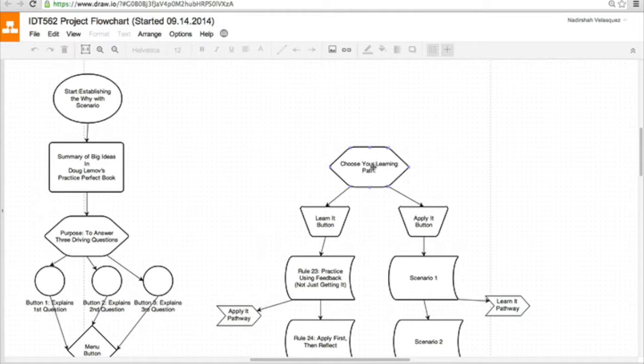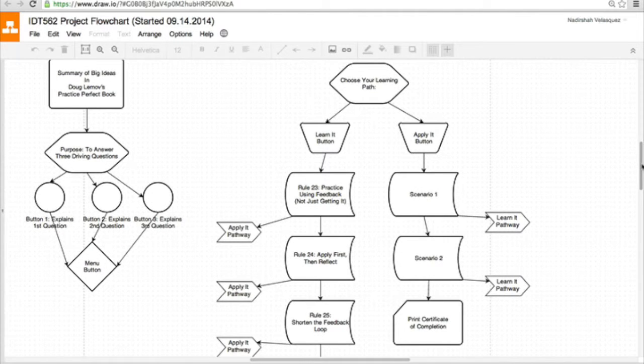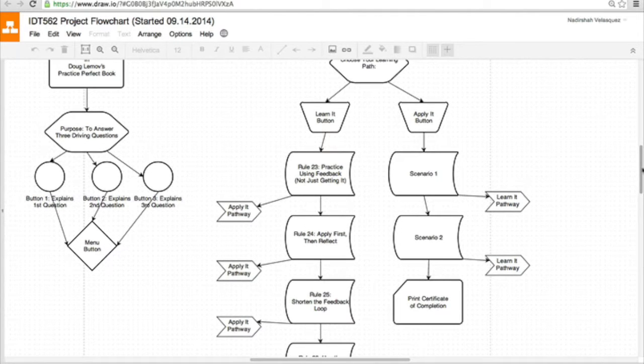So participants will be able to choose from a Learn It or Apply It pathway. If they choose the Learn It pathway, the pathway is designed for them to learn and process the 8 different rules for providing effective feedback according to the Practice Perfect book.